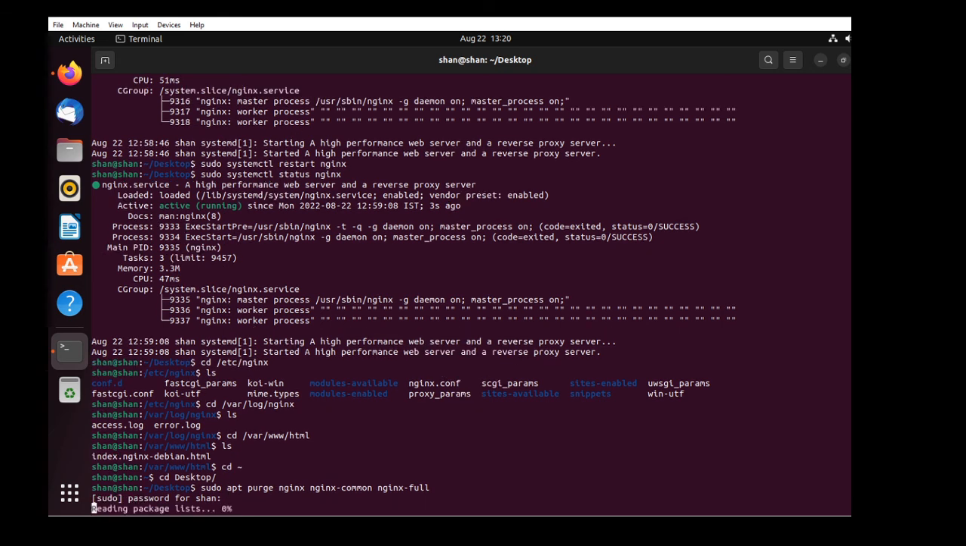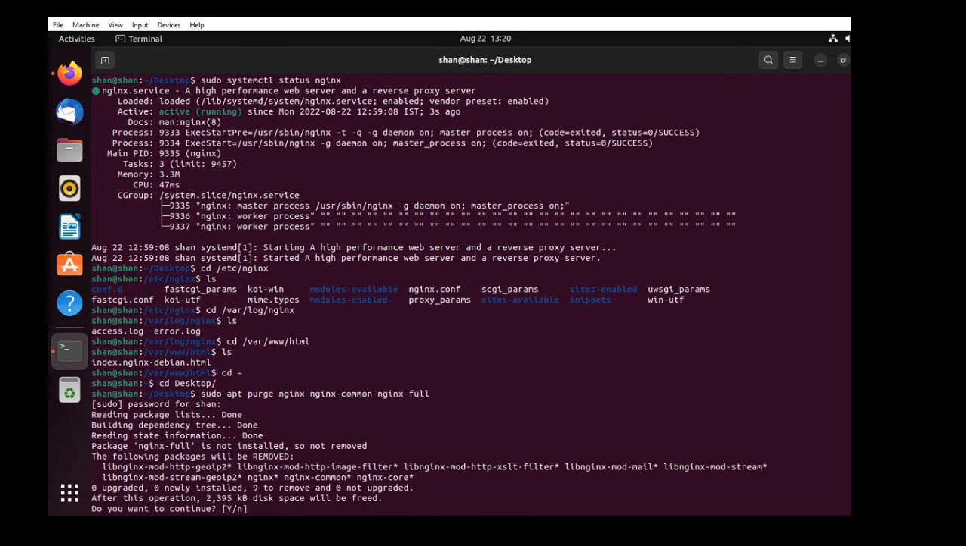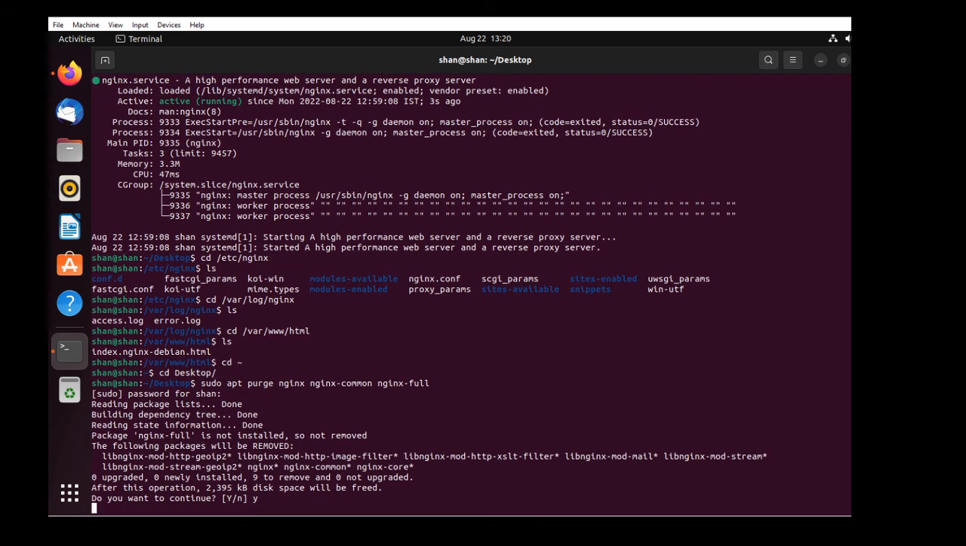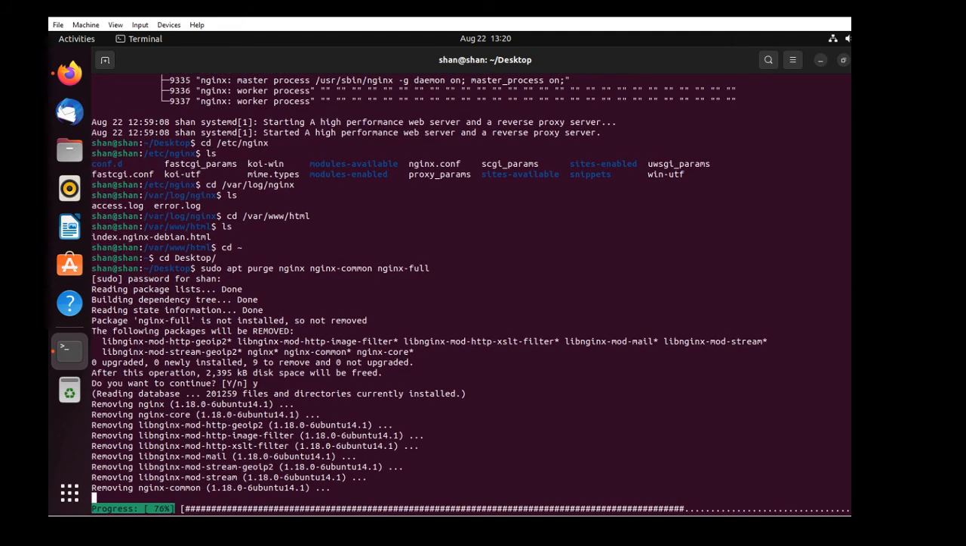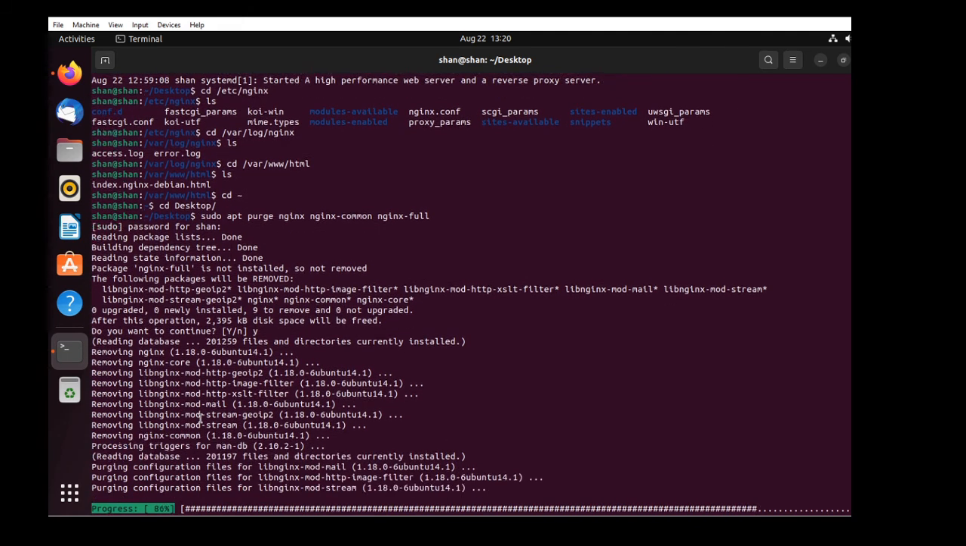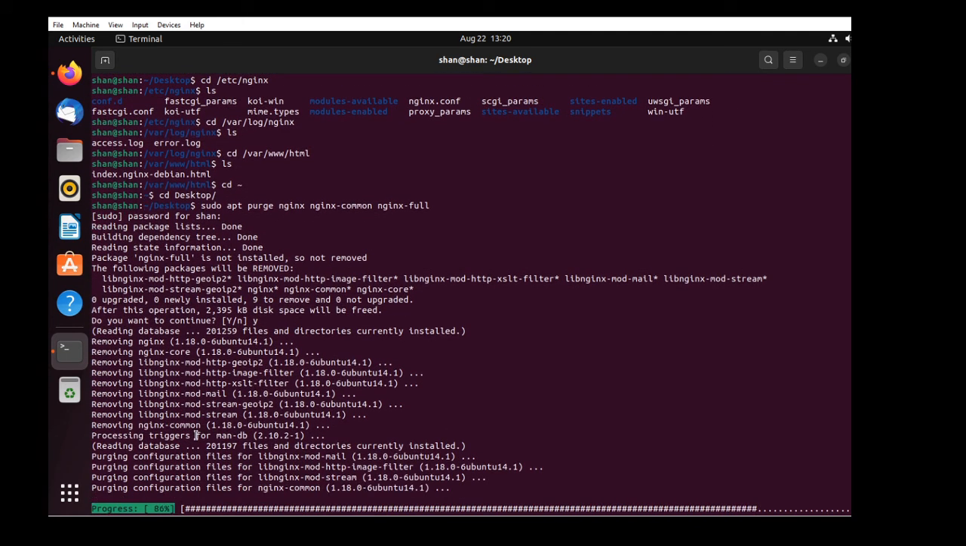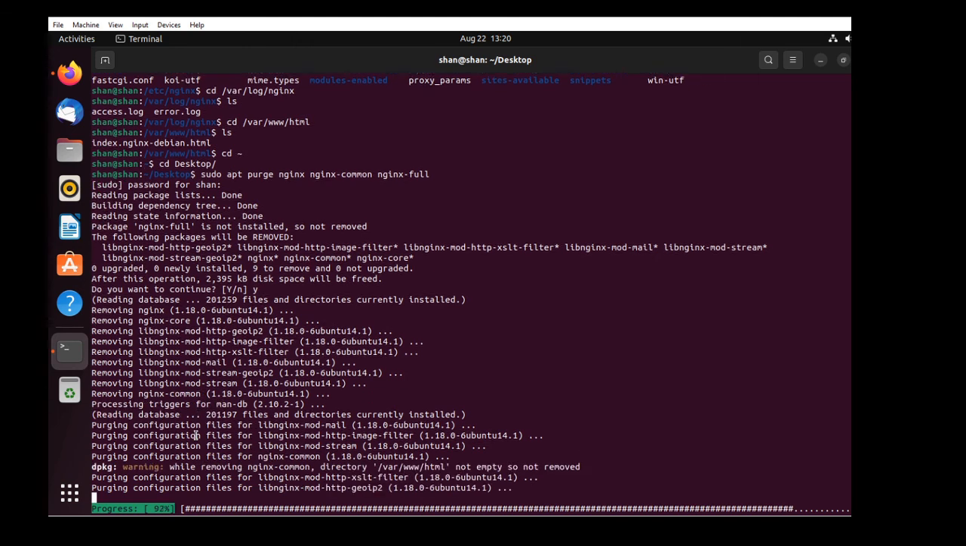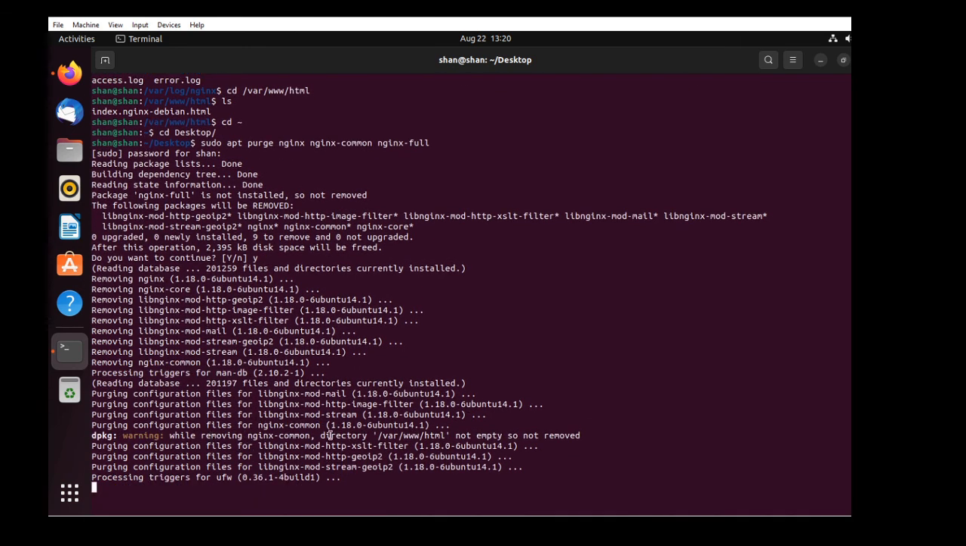When prompted, please provide the password. Let's say yes. It uninstalls all the mentioned packages. Okay, so you can see in the logs here it didn't remove the HTML files. It says that it is not empty, so it's not removed. So I think the HTML files are there in the document root, but let's see whether it removed the configuration files. Yes, it removed the configuration files.